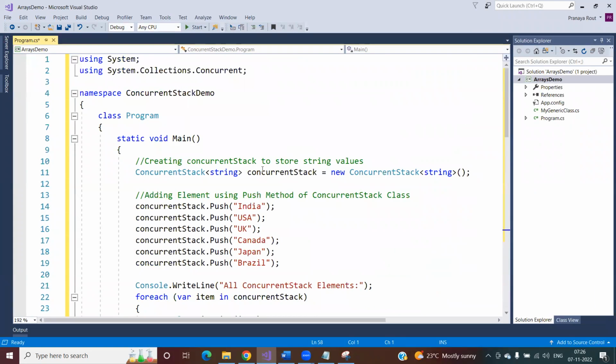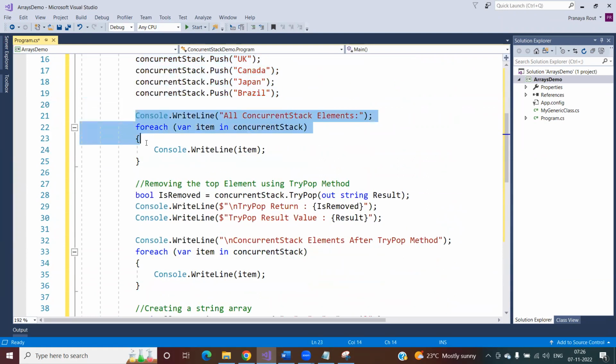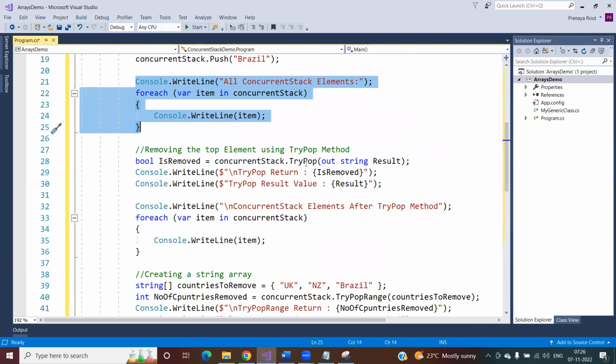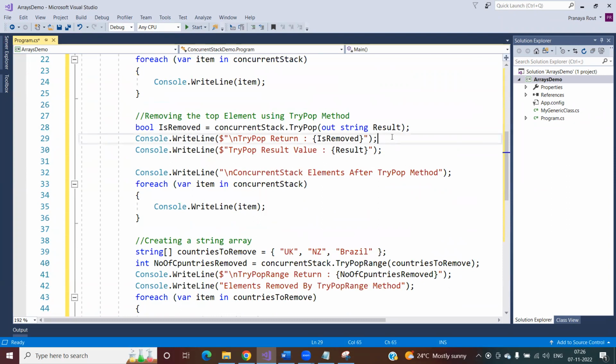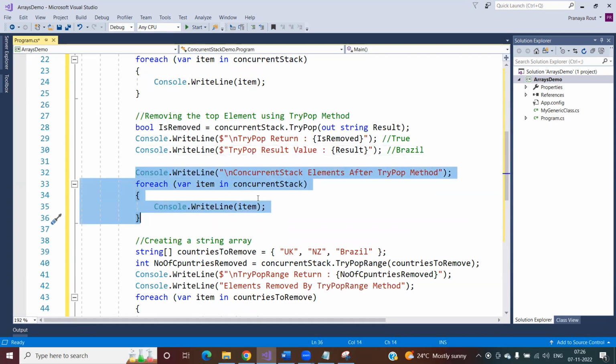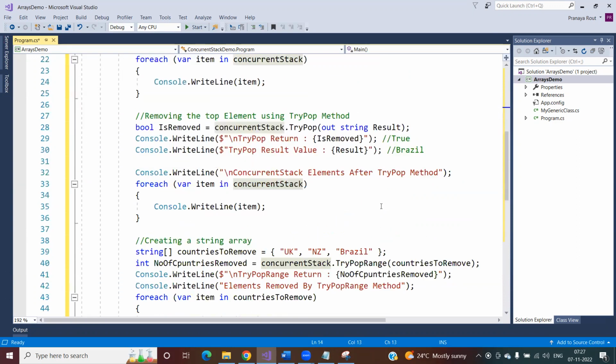In this case you can see I'm creating a stack, adding a few elements, and displaying the elements. With TryPop, the Brazil element in this case will be removed, because this is the top element. It is going to return true, meaning removed is true, and it is going to return Brazil. Then when I look through the stack, you can see these 5 elements, and Brazil is removed.